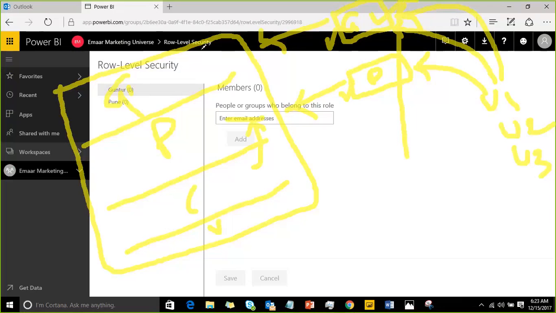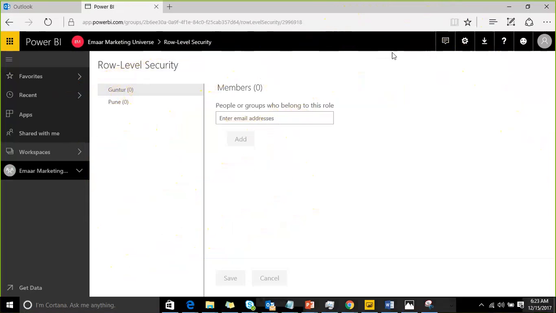This role can see only Guntur data. This role cannot see all the data, right? So we are creating a role, or at a high level you can consider it a kind of view. Whoever is added to that role can see what the role can see. The role can see Guntur data, that's it. So this is how we are going to implement role-based security.